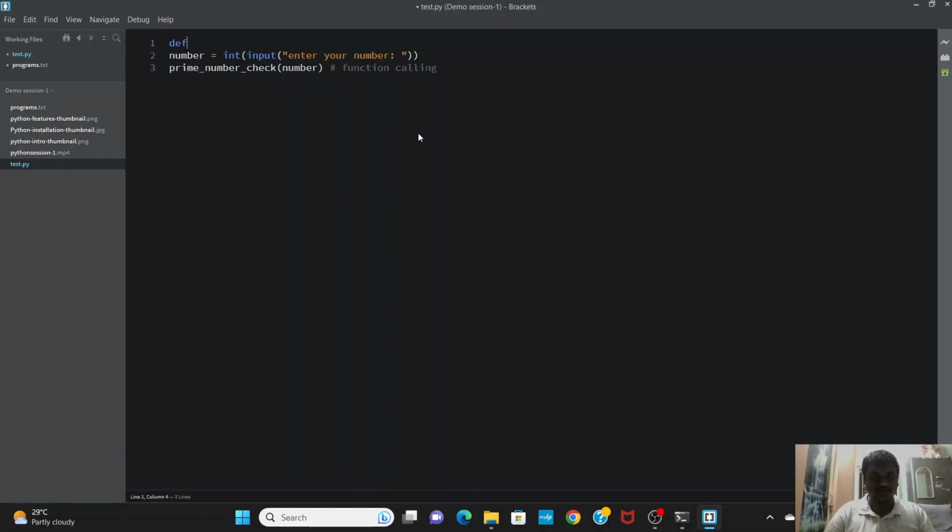I'm writing that function definition, prime number check, taking the number. I'm going to check whether that number is a prime number or not. Here I'm going to write the logic. First of all, I'm going to think that the number is only divisible by one and the number itself.